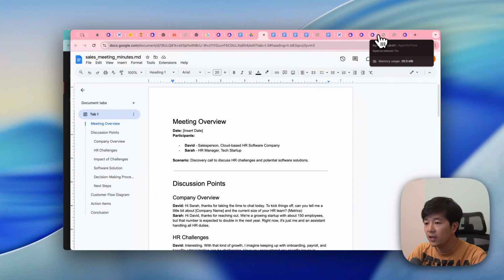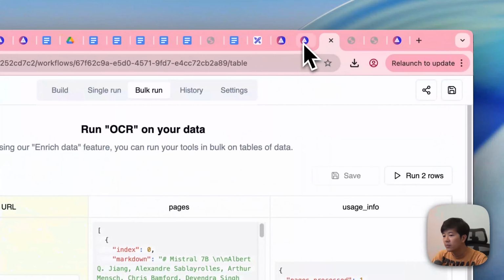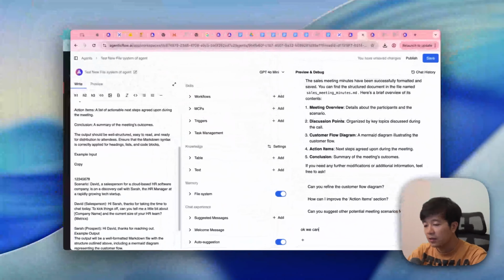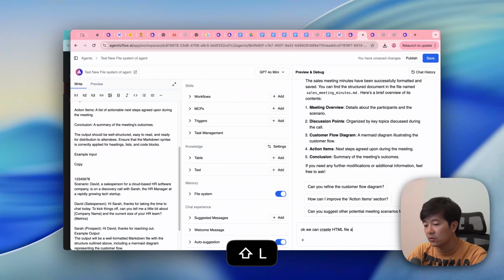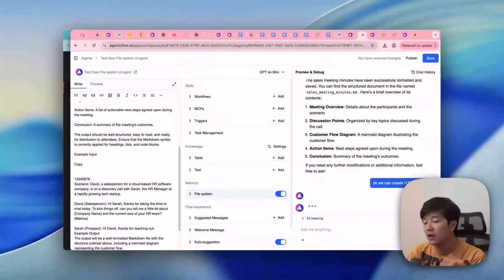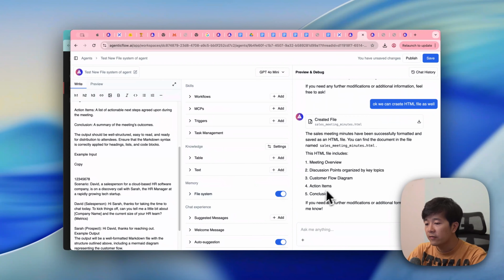But what if you can create another file? Because this is okay, we can create an HTML file as well. Because this file system is very powerful. It will allow you to create a markdown file, maybe an HTML file, or even EML, which is the format for email. So just imagine you can now have this file system as a new skill for your agent.